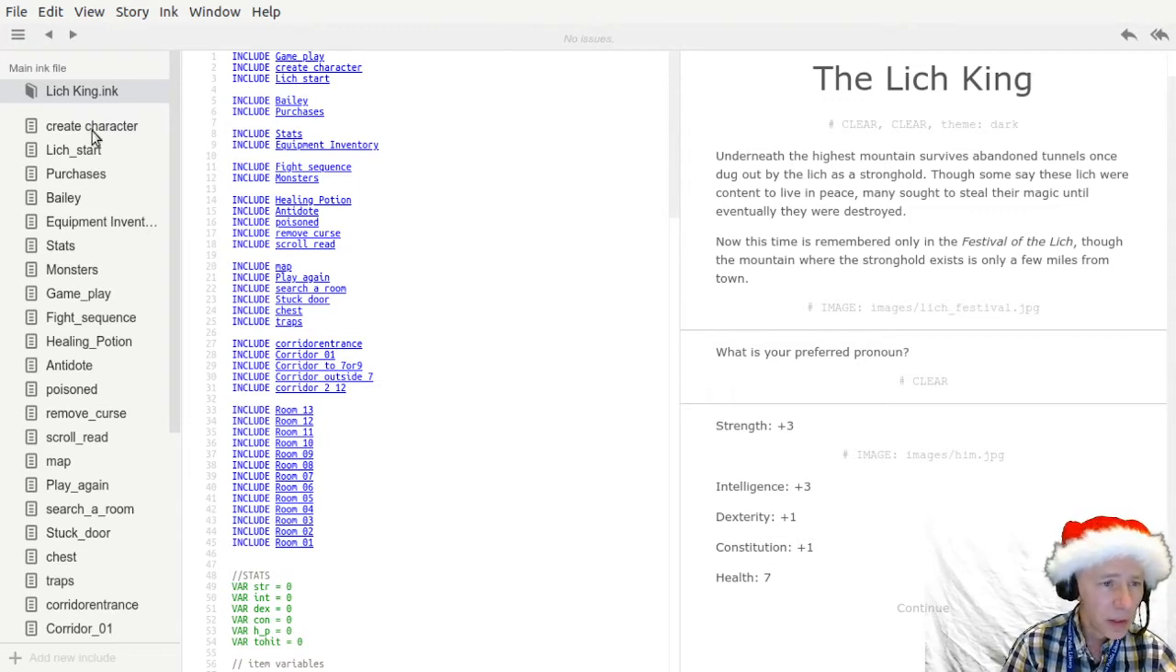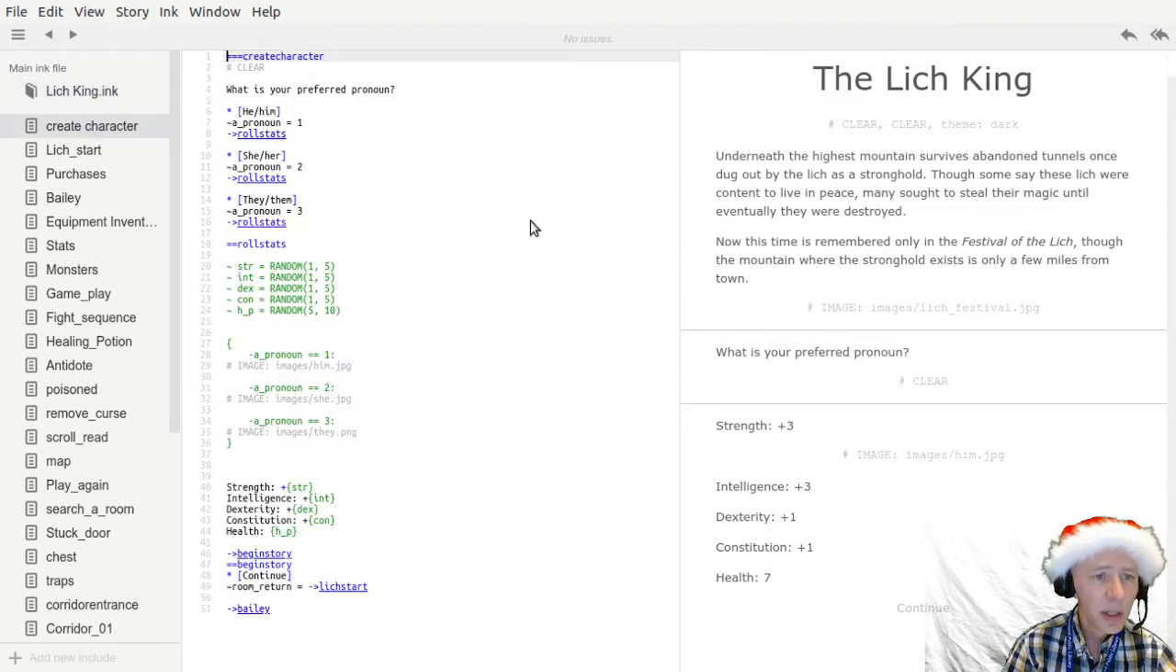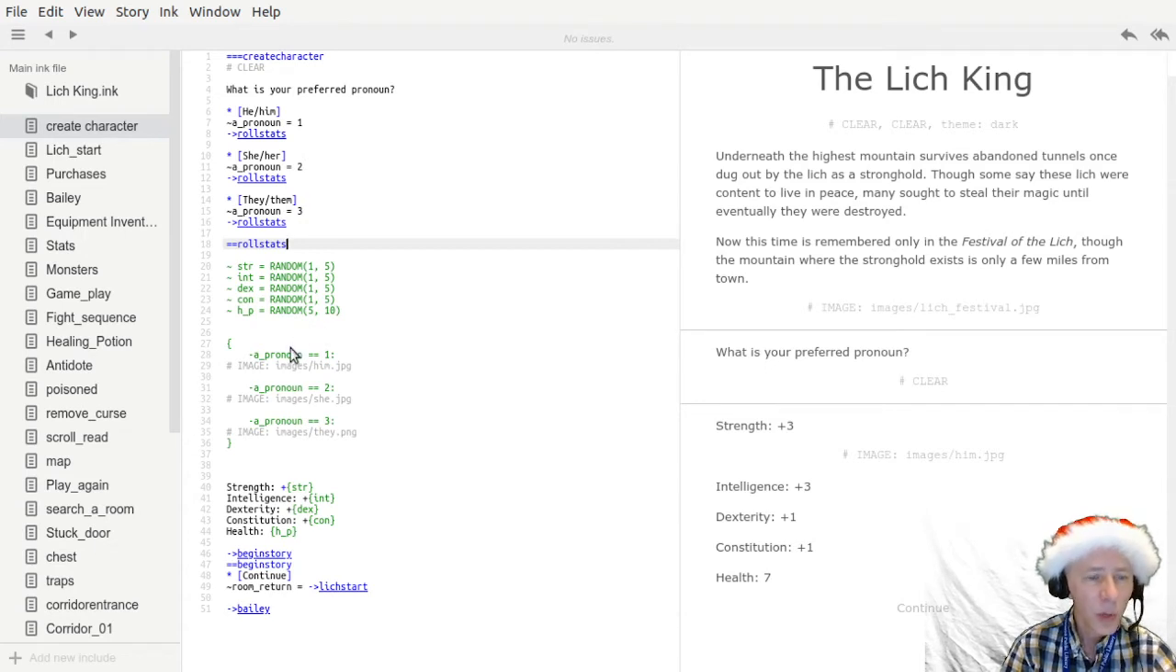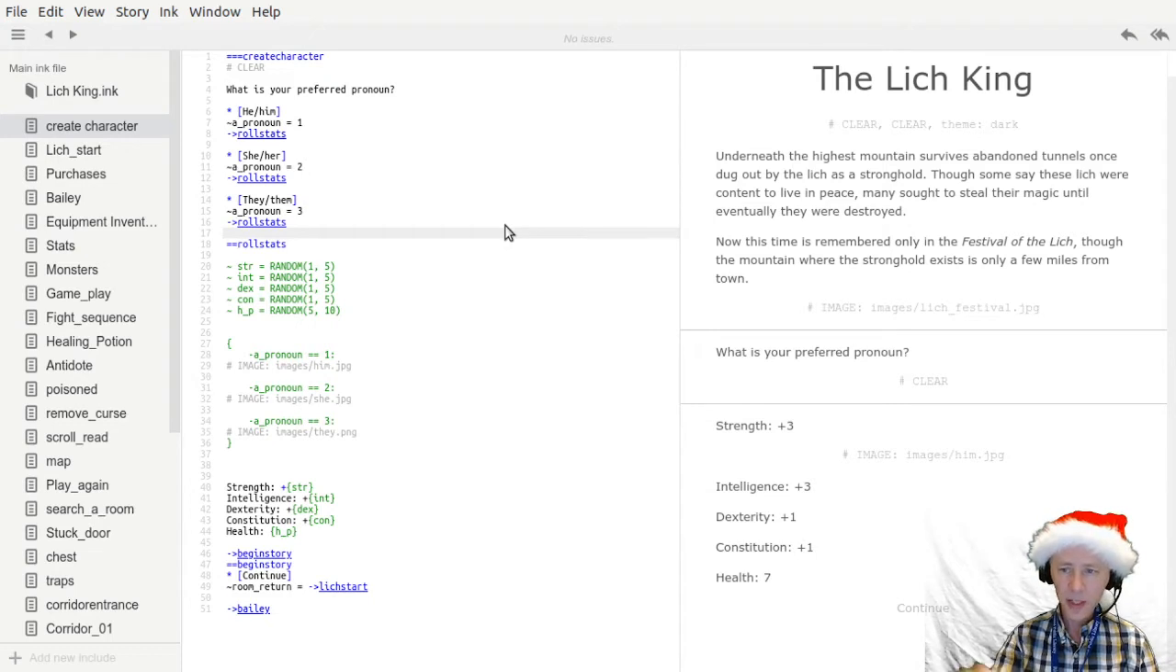So the important one here is create a character, and so I have, what is your preferred pronoun, and then it goes into roll stats. What I'm actually going to do is have the person choose the character class first, and then it's going to roll the stats. And depending upon what class you choose, that's going to affect the stats that you've rolled.